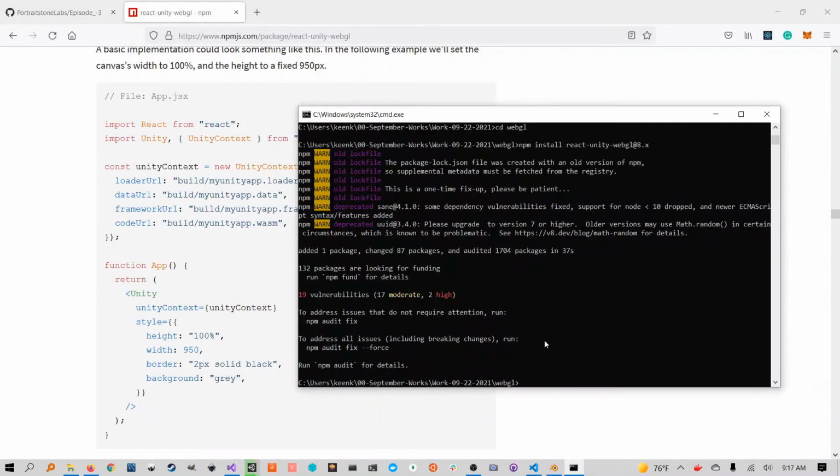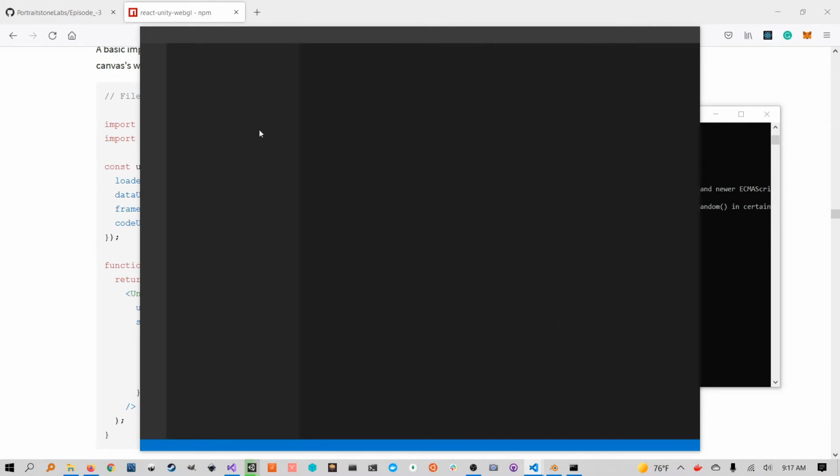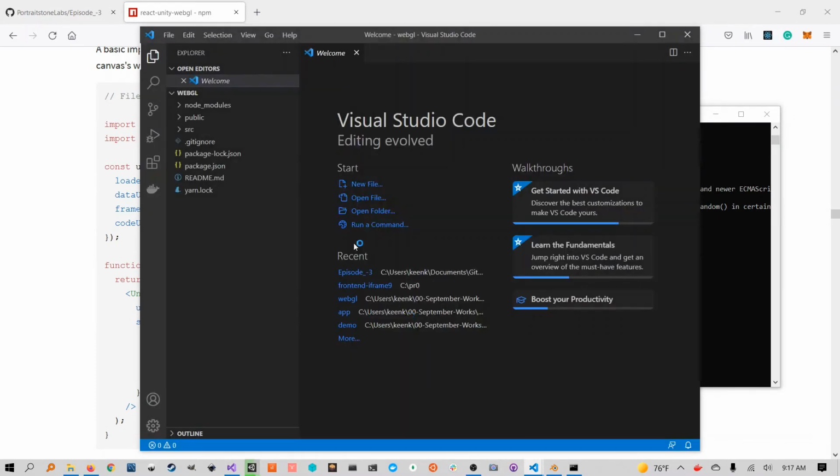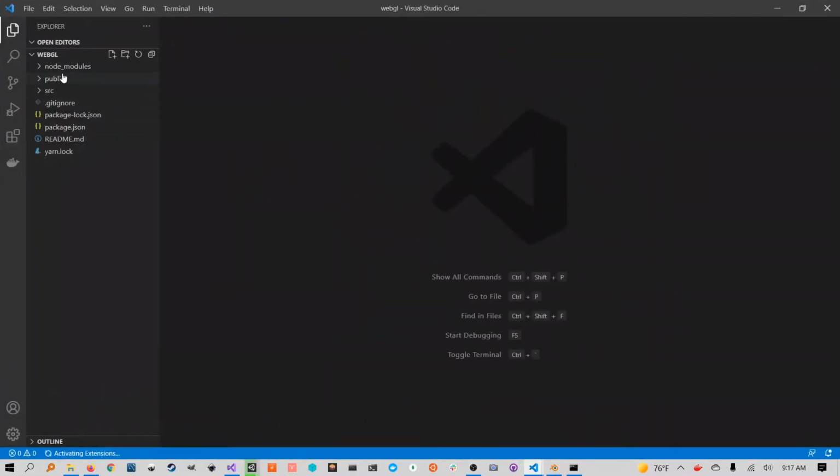Okay, so this is done. I'm going to put code space dot, and it's going to open my VS Code into where we are, our project that we're working on. All right, so it's basically this node modules is a huge file.